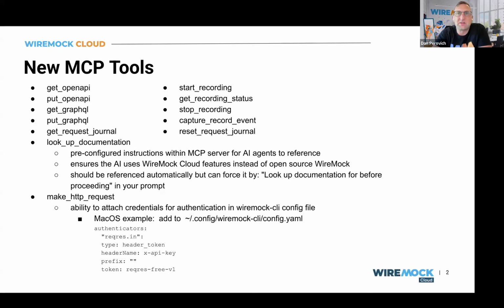It's an authenticators section inside of the YAML file of config.yaml. It's instructing the WireMock CLI that anytime it needs to interface with the fully qualified domain name req.res.in, for request response.in, that it needs to supply a header token. That header needs to be x-api-key, and then the value that should be sent in that header would be request response -free -version 1.